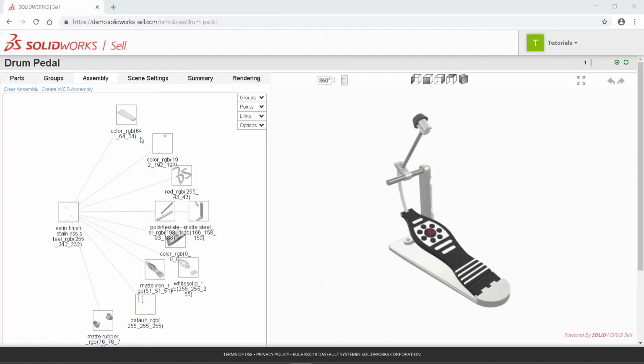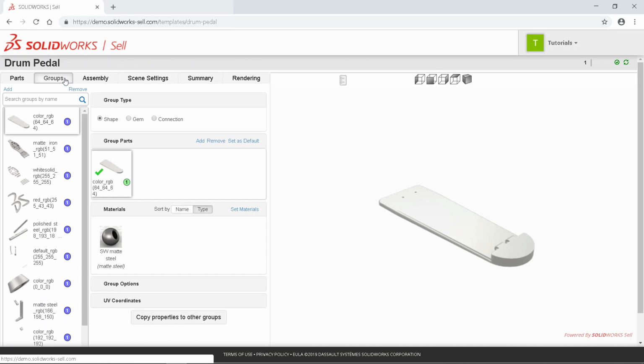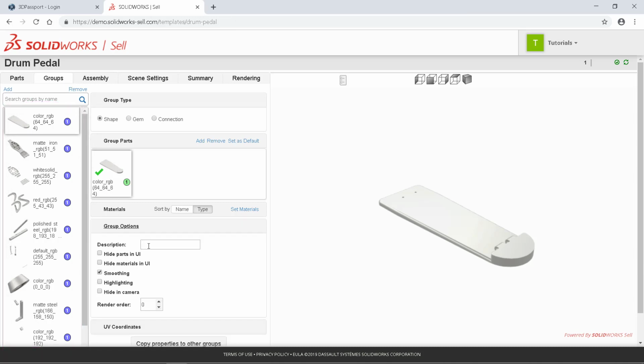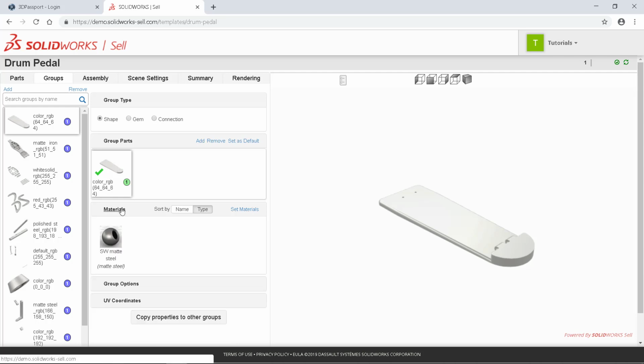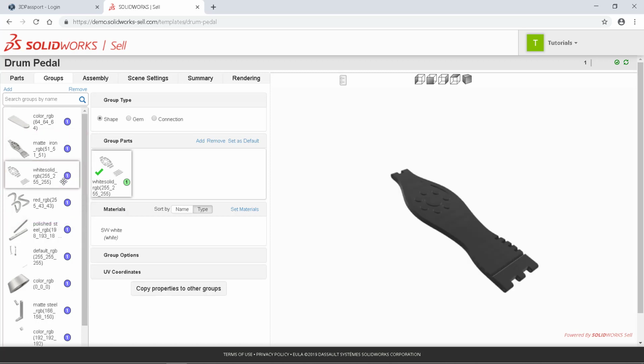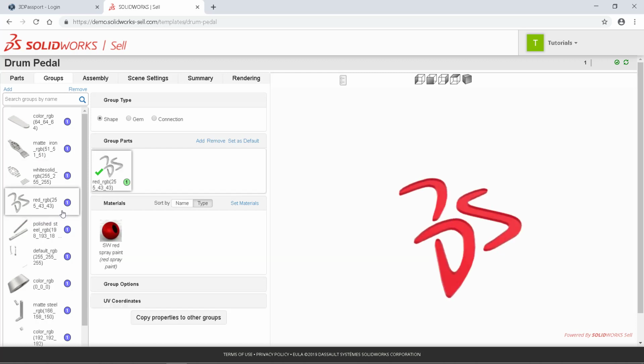Here is the drum pedal I published. In the Groups tab, you can see that different groups have been named with the materials they were assigned in SOLIDWORKS. You can change the screen name of these groups by going into the group options and changing the description. Notice how, because we applied different materials to the details earlier, they are now separate entities from the footboard. Therefore, materials and different properties can be applied without changing the properties of the entire board.